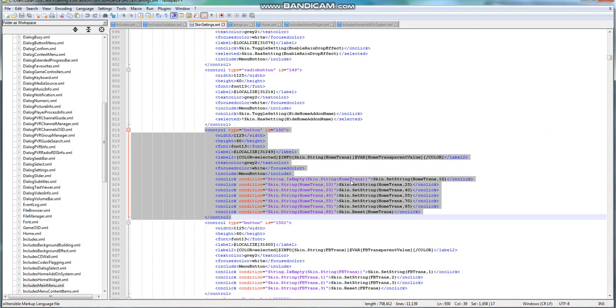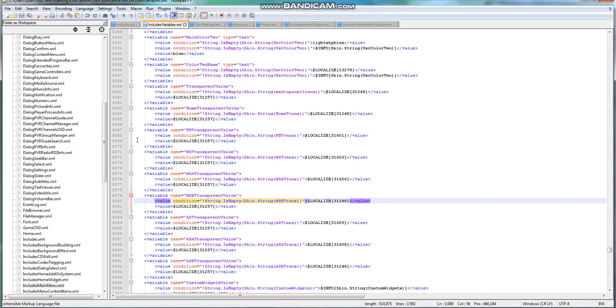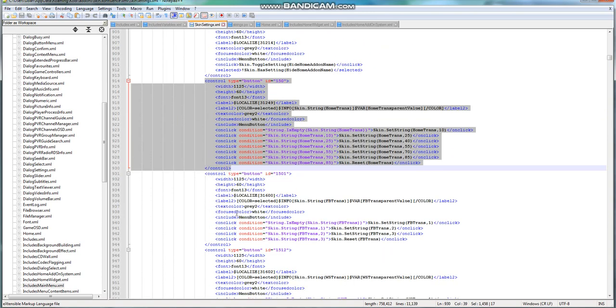Now if you follow home trans and home transparent value, you'll come to these. There's the transparent value. All I've done is copy. See, this one's my floor buttons. I've just copied it. I've only done three. That one's got six. I've just fiddled about with some of the labels and that, yeah.